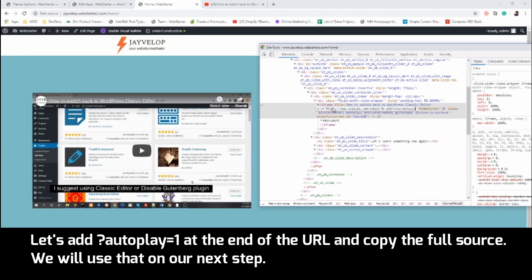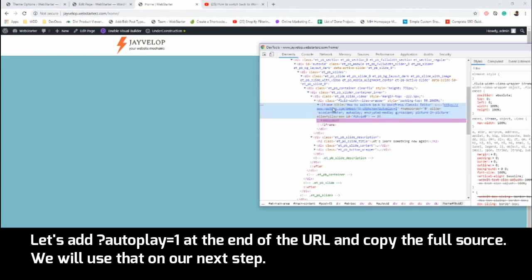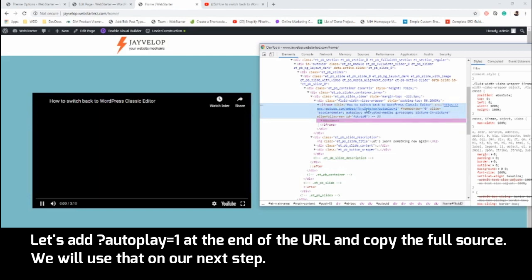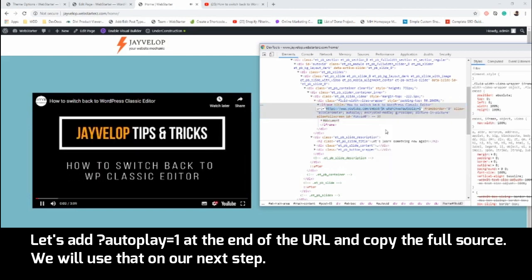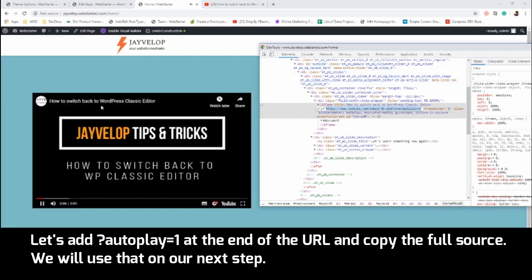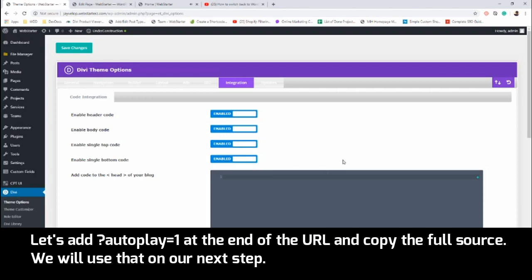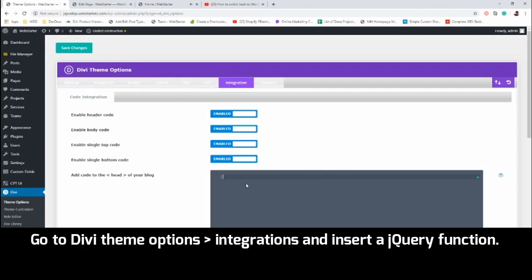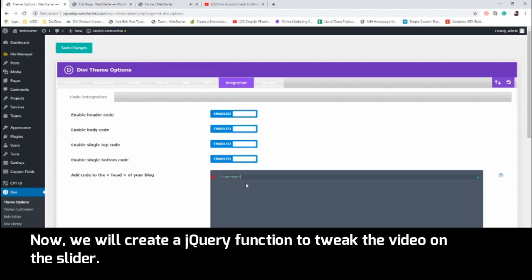So, autoplay equals 1, and then as you can see, the video on the left side is playing already. So we will copy the new source value, or the URL, and we will do a jQuery function. We'll just use a document ready function for this example.